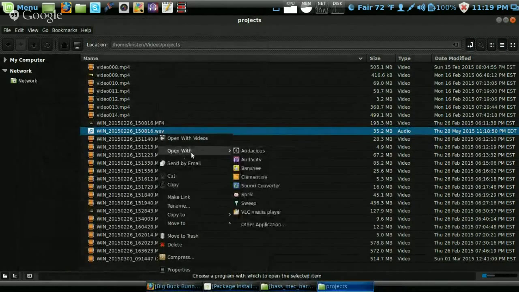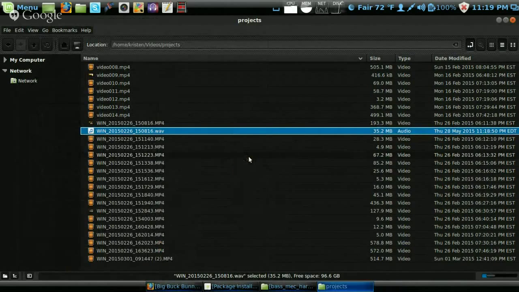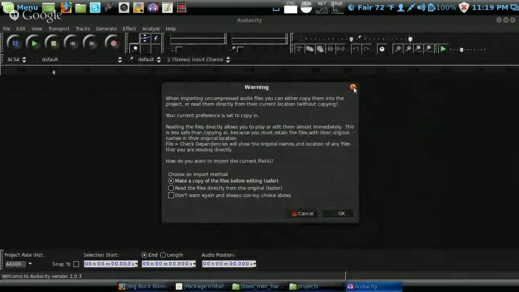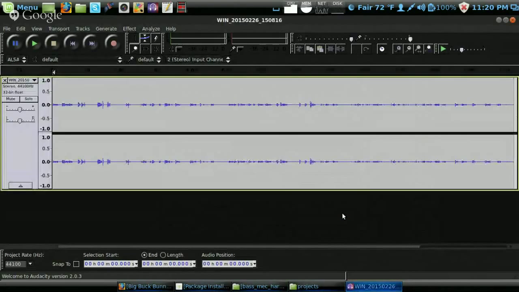Open with Audacity. Just gotta give that a moment to load. Click OK. Now there's the WAV file. And of course you could raise or lower the volume, do all sorts of stuff, but right now I'm just showing you how to put it into a format that is going to be compatible with other players.